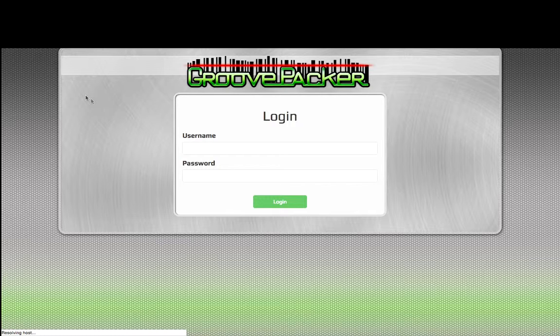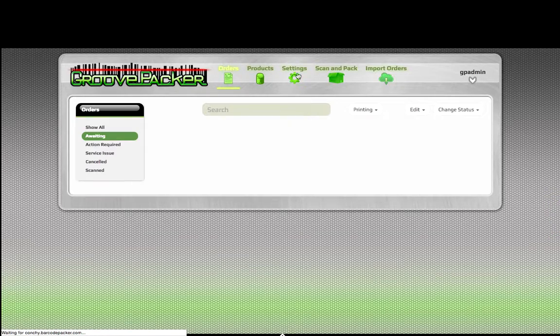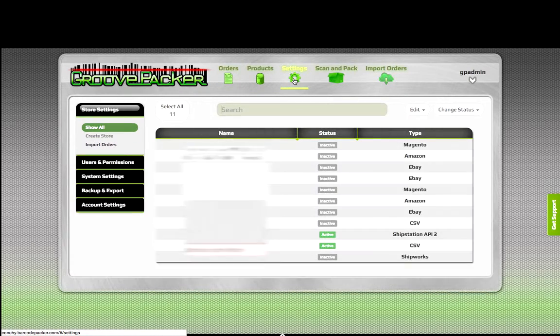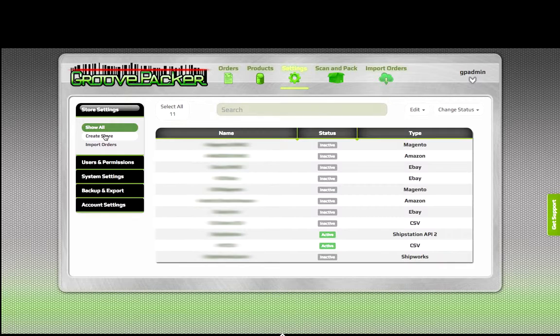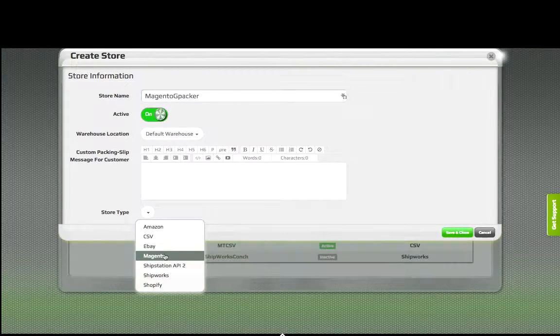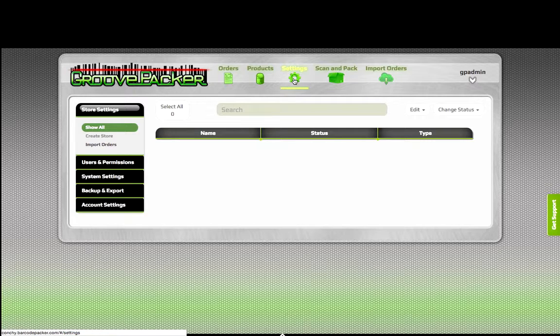So let's hop over here, and I need to log in. So we'll do that, and we're going to go to the Settings section. I'm going to go ahead and create a new Magento store here, so I'll click on Create Store. And I'll give it a name. Under Store Type, I'm going to choose Magento. And I'll go ahead and put in my gpacker.